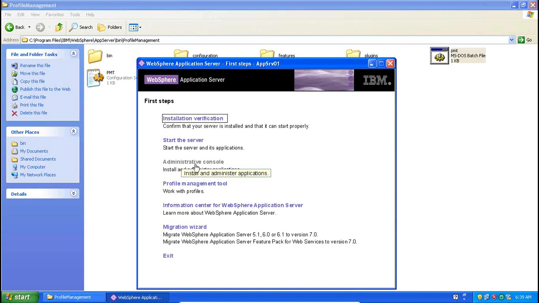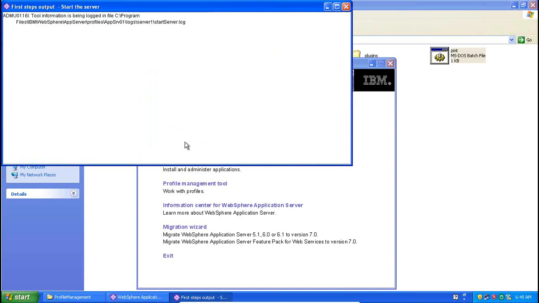Here if you observe, administrative console is disabled because it is part of server 1. If the server starts, then only you can start administrative console. So start the server first. Just click on it, it starts. If you observe, our server name is server 1.